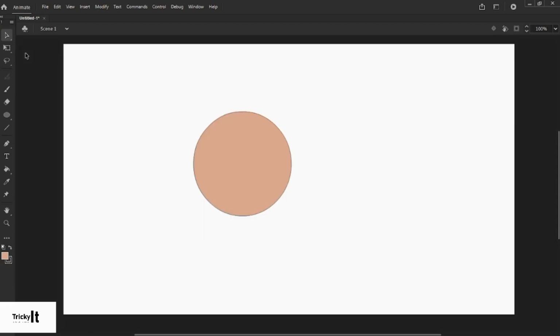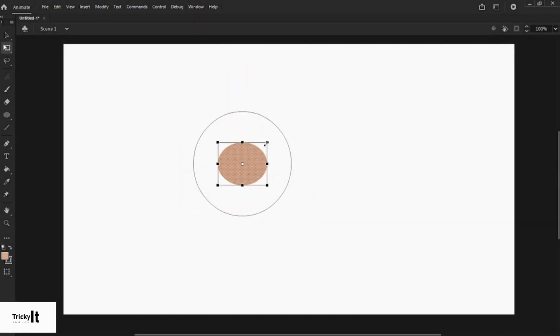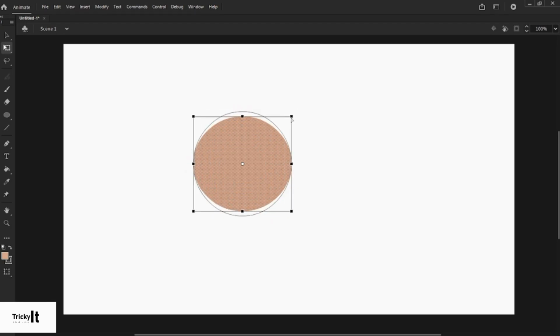Okay, now we will learn about the second tool, that is the free transform tool, and this tool is used to reshape the objects. For example, we just select the shape, and we just left click it and drag it, and we can resize it in any shape we want. All right, the next is the lasso tool. So these are just basic tools you need to know to create the character in Adobe Animate CC.